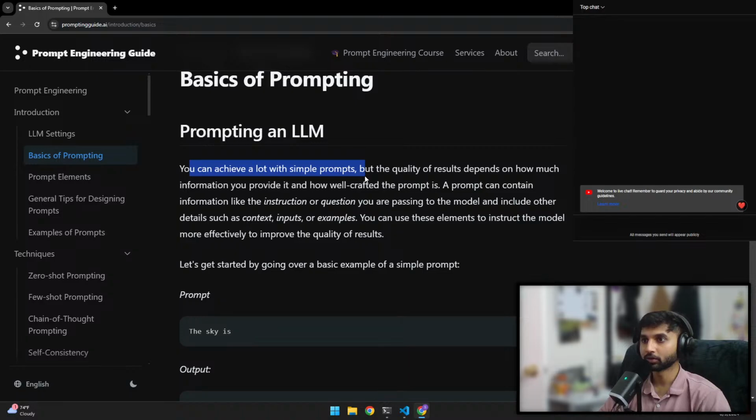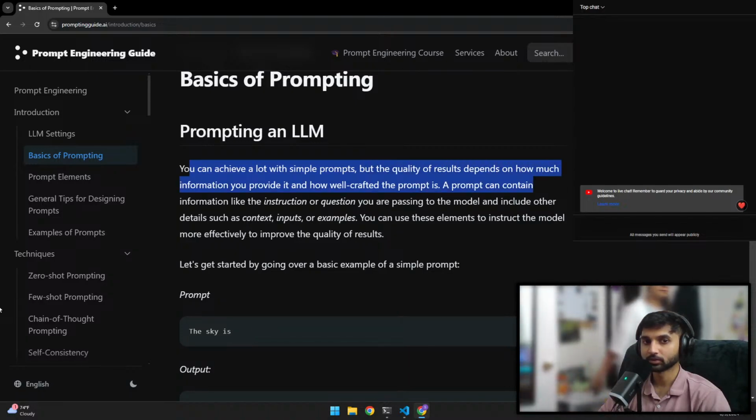You can achieve a lot with simple prompts, but the quality of it. Just give me 1 second.